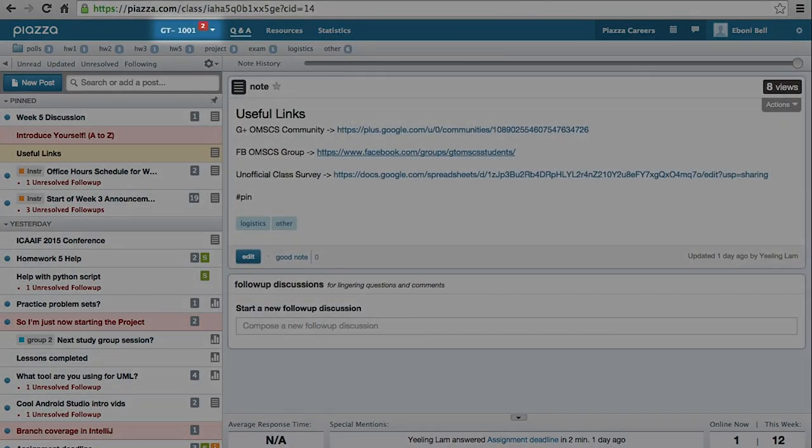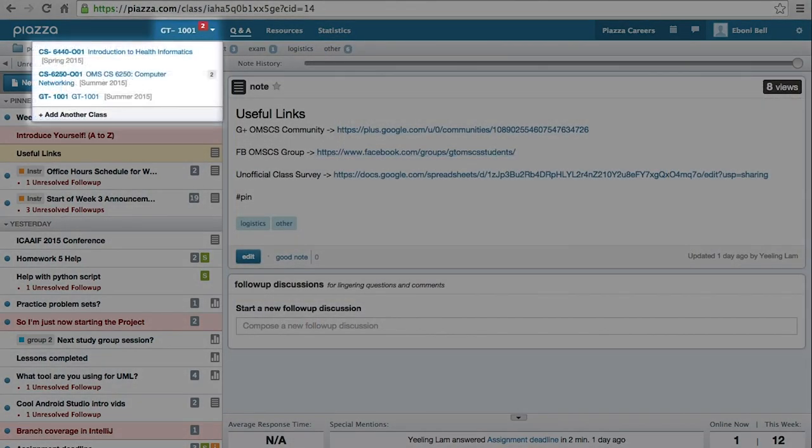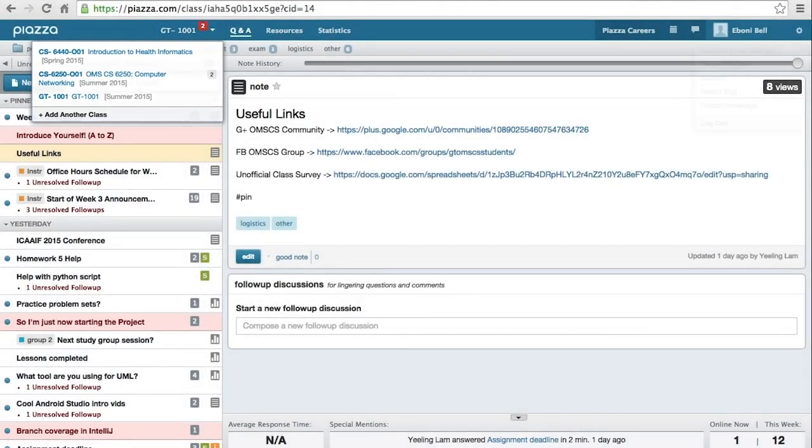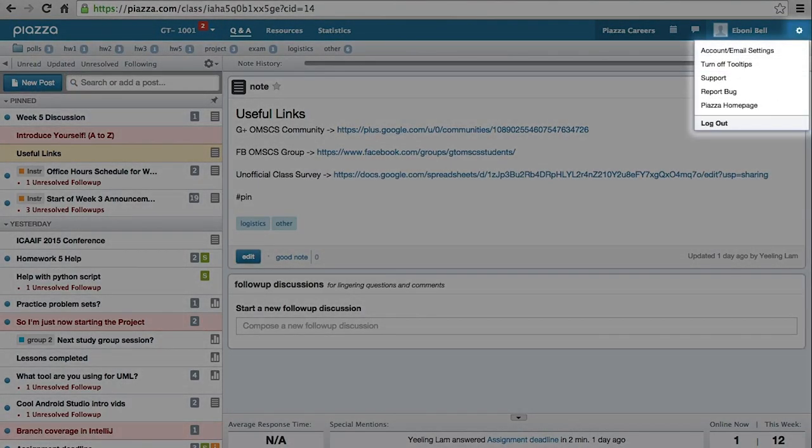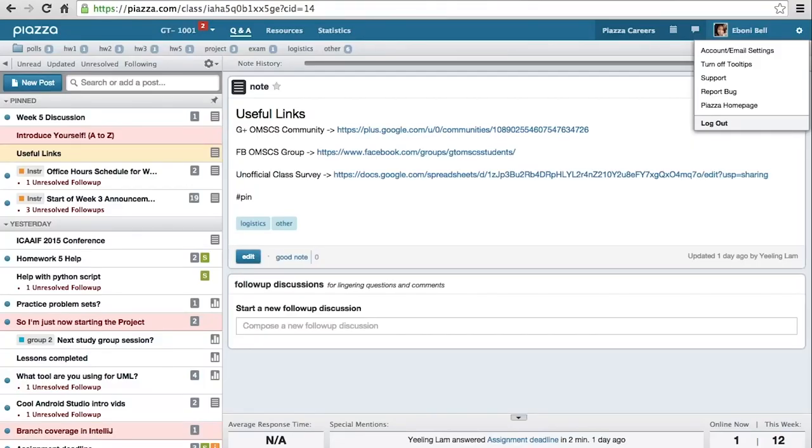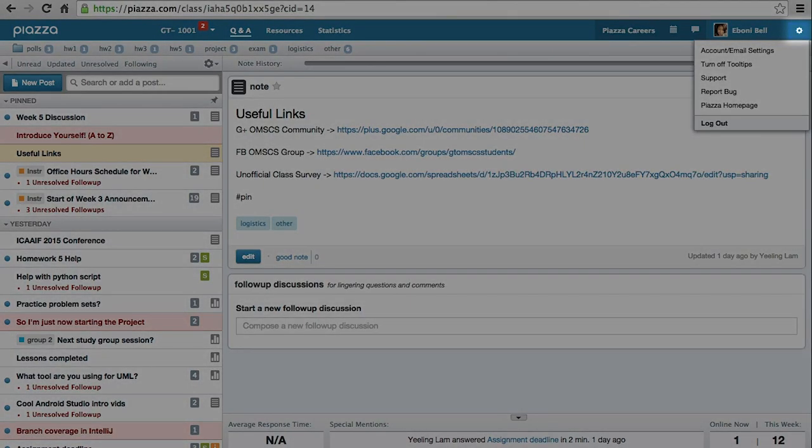In the top left, you'll find a drop-down box. You can use this to look at a different course. Finally, the gear in the top right will let you modify your profile and change your settings. Let's start with your profile. To edit your Piazza profile, click the gear, then click Account Email Settings.